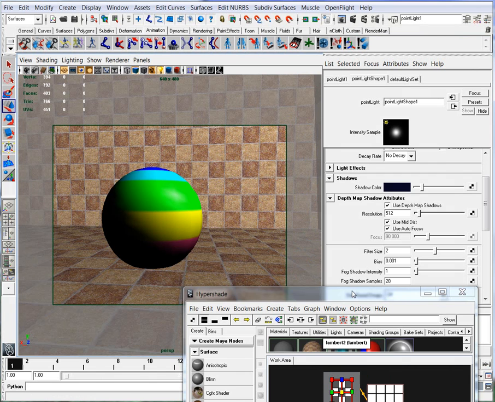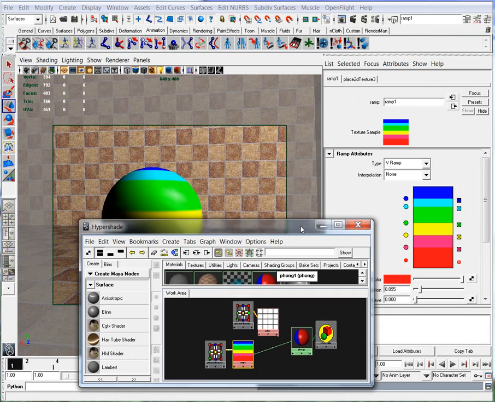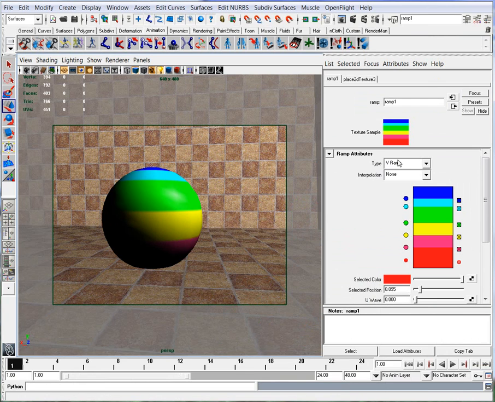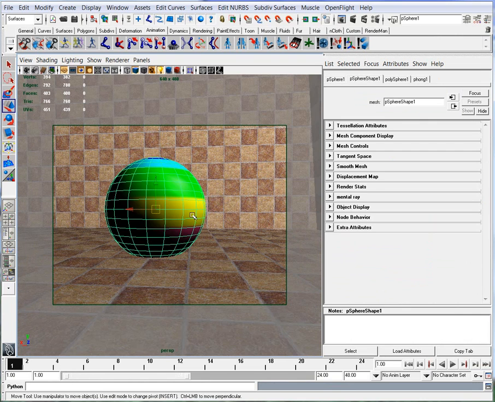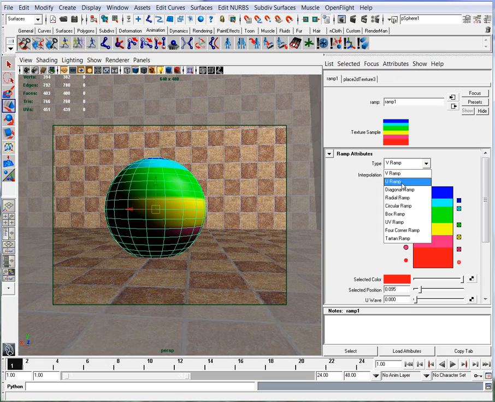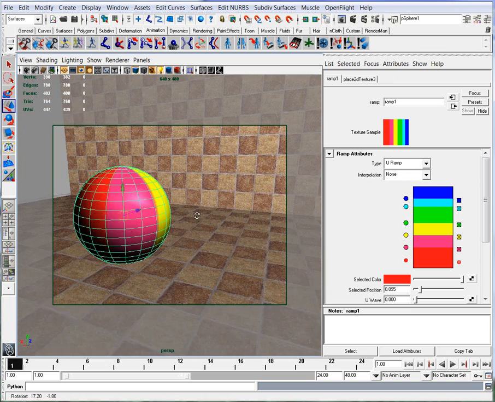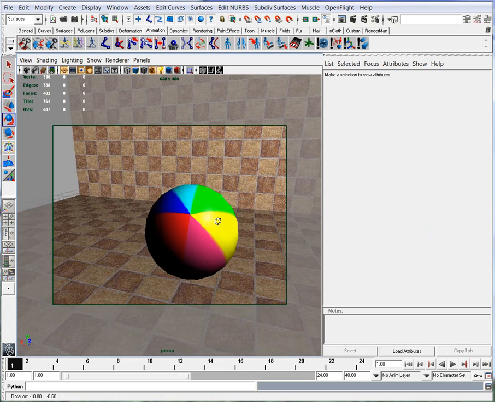Okay? So let's say, for example, if I select my ramp, currently it is a V ramp, meaning that it's going from here to here. Okay? Well, if I flip it and change it to a U ramp, what do I make now? I made a beach ball.